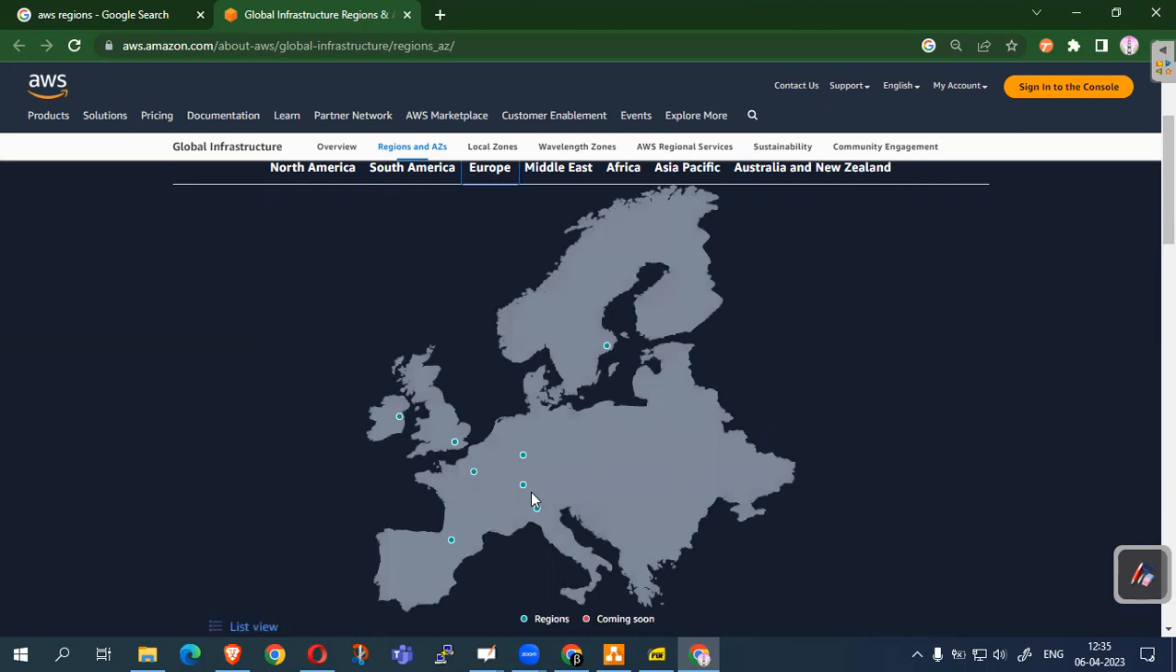Europe, a little bit busier. So we have got one in Ireland, one in UK. This is Stockholm, Frankfurt, Paris, Spain, Zurich, and this is Milan. So why you need to know about, you don't have to memorize this, but you should have an idea about the regions and availability zones. Availability zones you will not be able to see in the map. Okay, but they are somewhere in this region. That is something Amazon does not disclose.